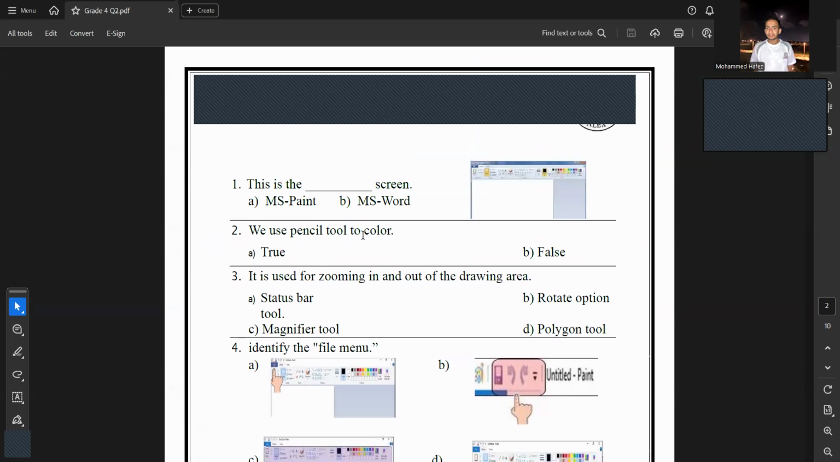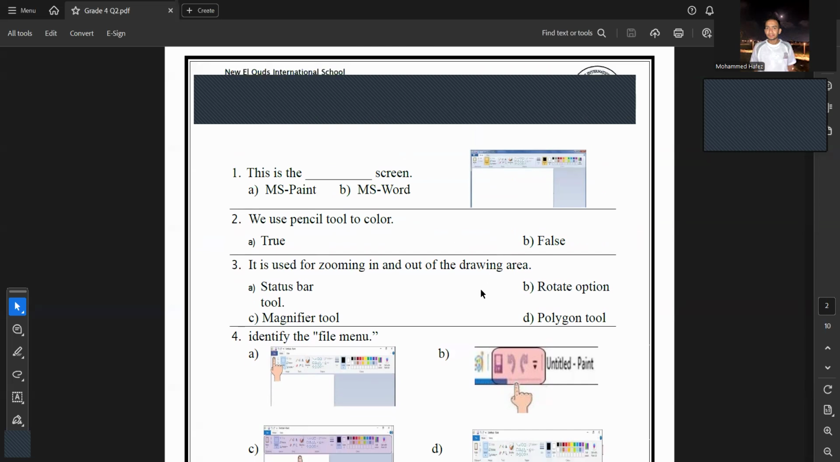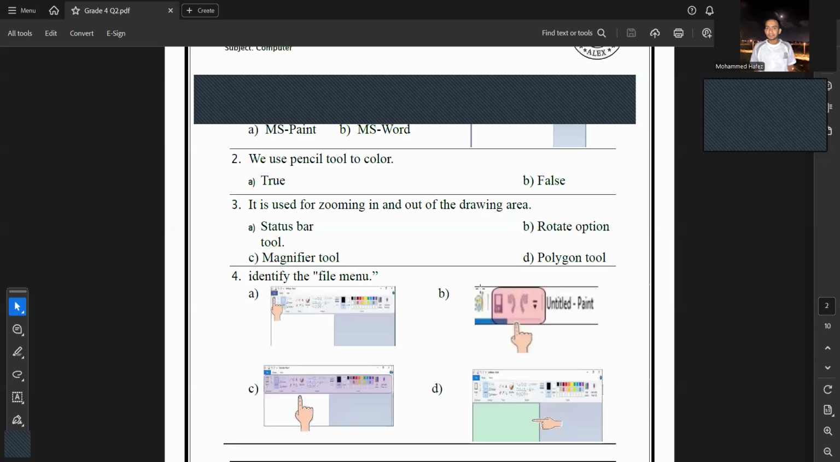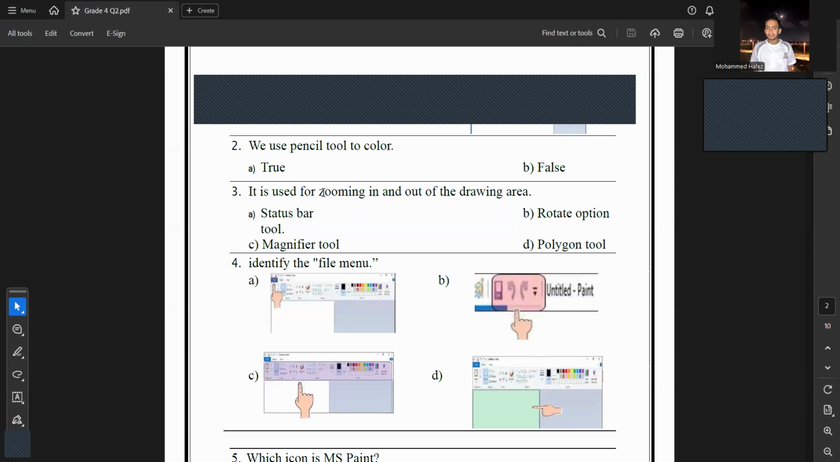No, we don't use the pencil tool to color. It's easier to use the fill tool to color, but the pencil tool is used to draw, not to color, so it's false. This sheet is accompanied with a model answer behind it, so you can use this to correct yourself. Number three, what is used to zoom in and zoom out is the magnifier tool.